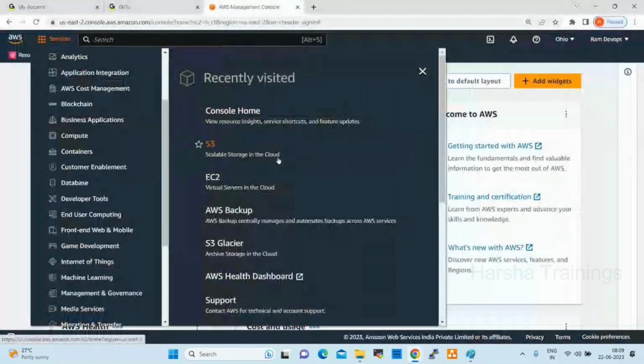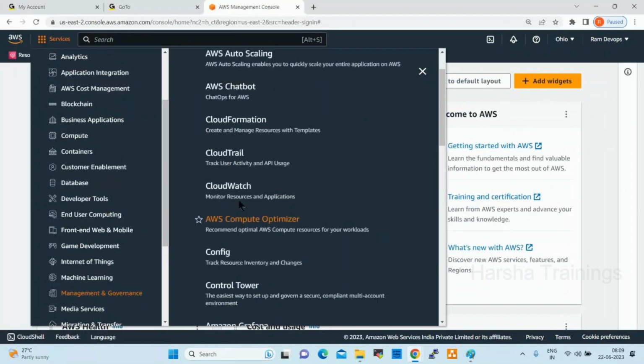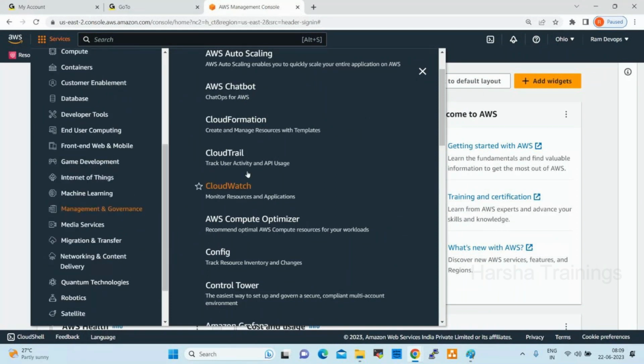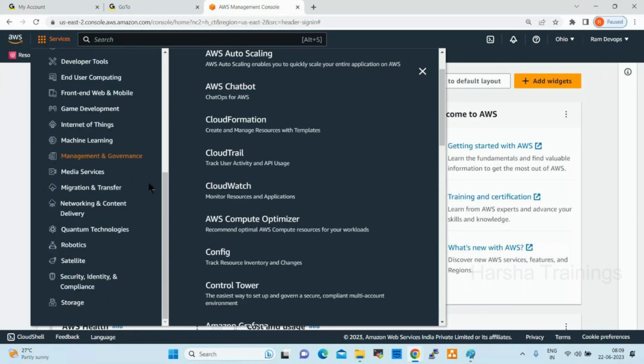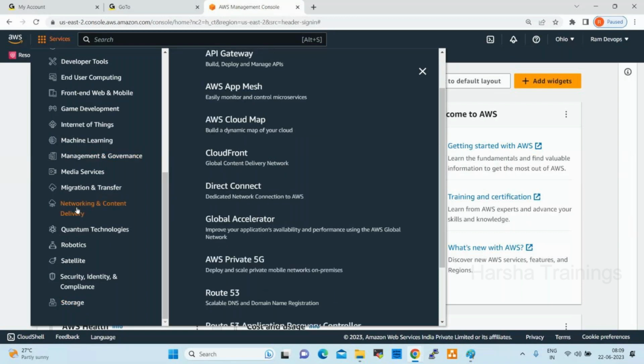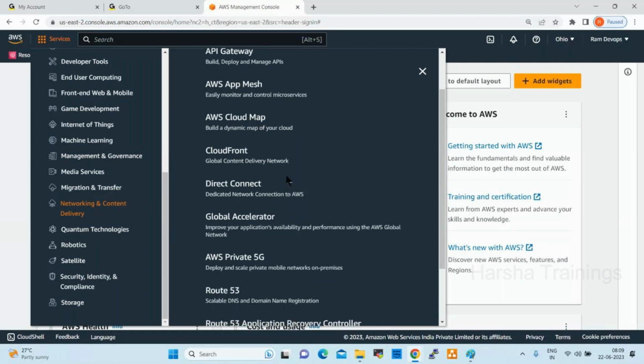Fine. So compute services, and management and governance, monitoring services, auto scaling, we discussed already, right? So today, first we are going through networking services. Okay, networking. So here we have VPC.